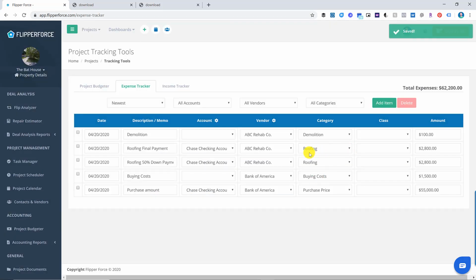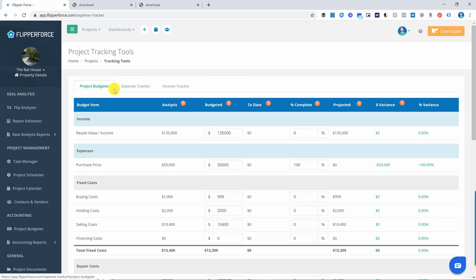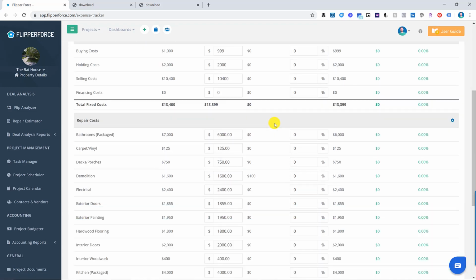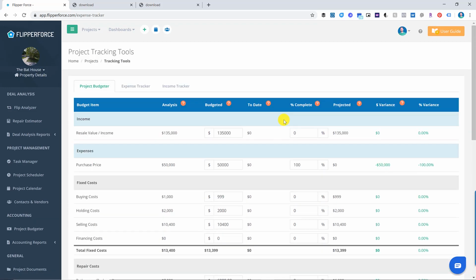Okay, so we've added in a few expenses in here, not too many, but hopefully this will provide just a basic example of how this can be used. So we've got $62,000 in expenses so far tracked in here, and we're going to go back over to the project budgeter and see where these track to. So let's refresh the page here.